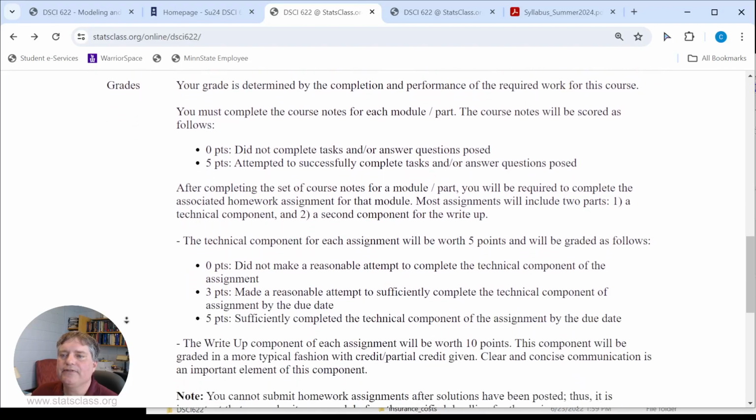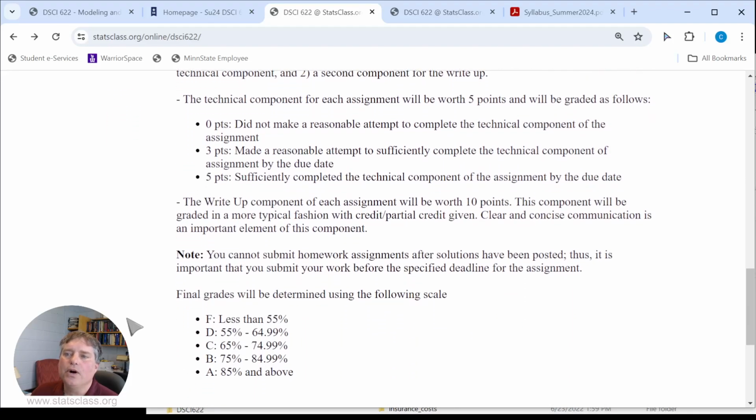So again, just to be very clear on this, once the due date has passed for a homework assignment, the solution is automatically posted. That's the way the system is set up. And once the solution is posted, I cannot accept work. So it is important that you get your homework assignments in on time.